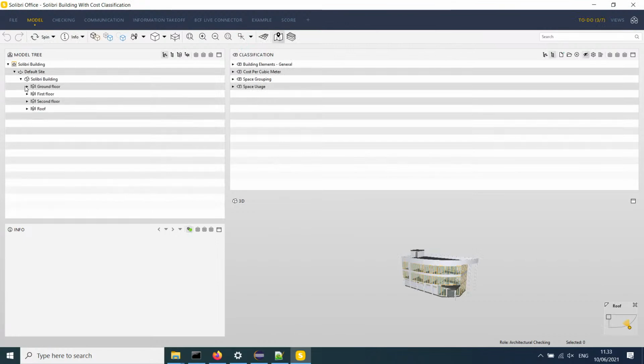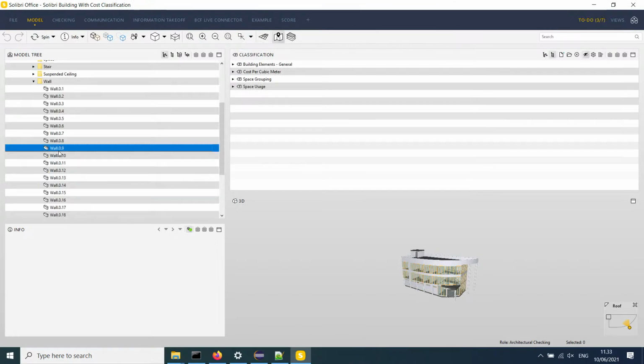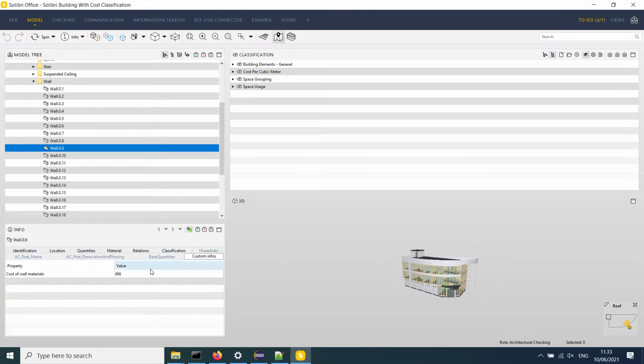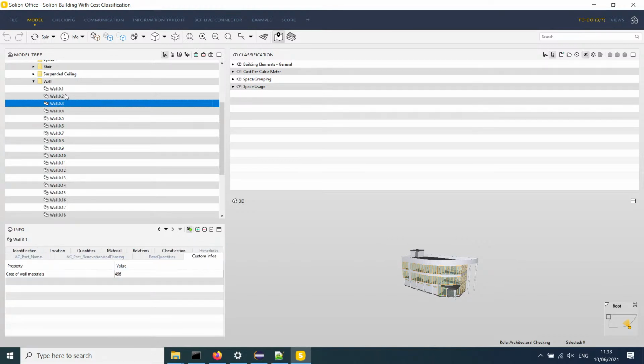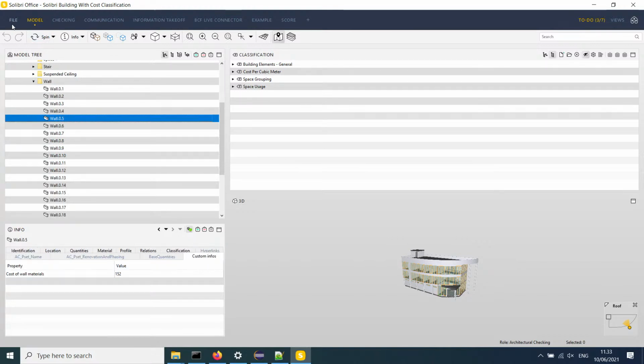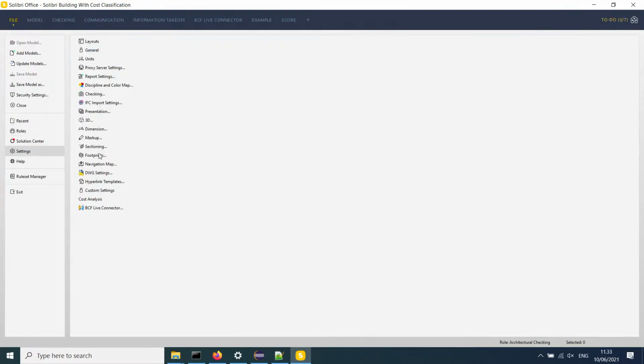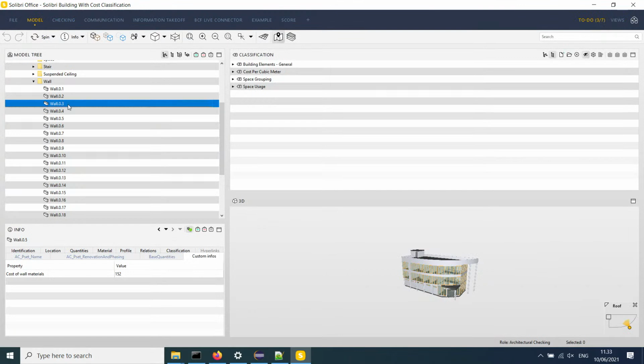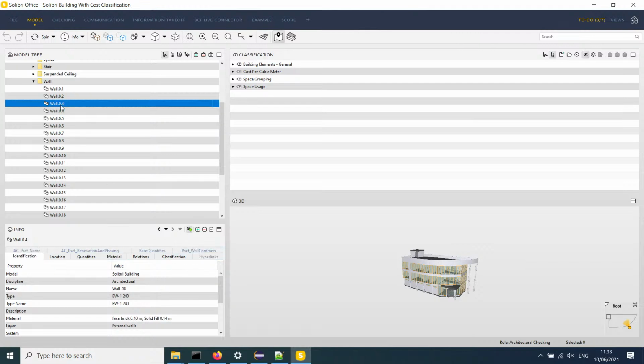And let's navigate to some wall here, and custom info. So we still are getting nice values here. Now let's change the setting. So let's make it look for something else, like cost per cubic meter too. So we've inputted a wrong value now. And as you can see, the tab disappears.